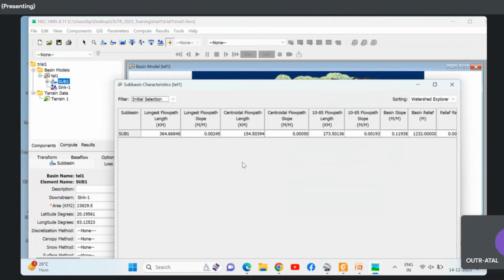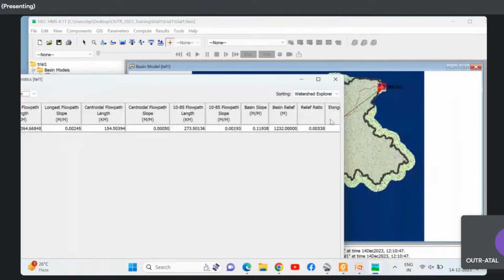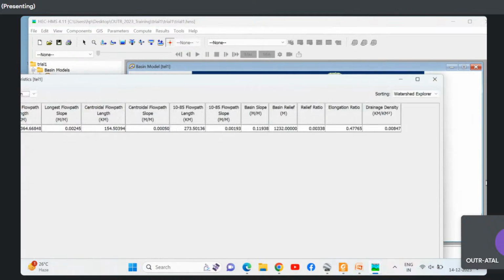You have to just know the things: what is the centroid, flow path, what is your basin slope, what is your basin relief, what is your relief ratio or what is your elongation, everything okay. Drainage density, everything, you can get the things, okay, sub basin wise.